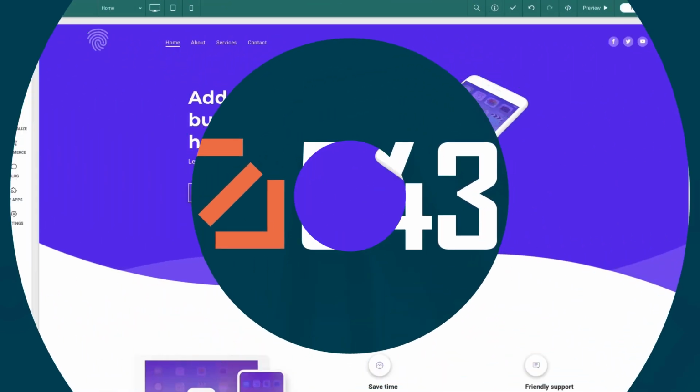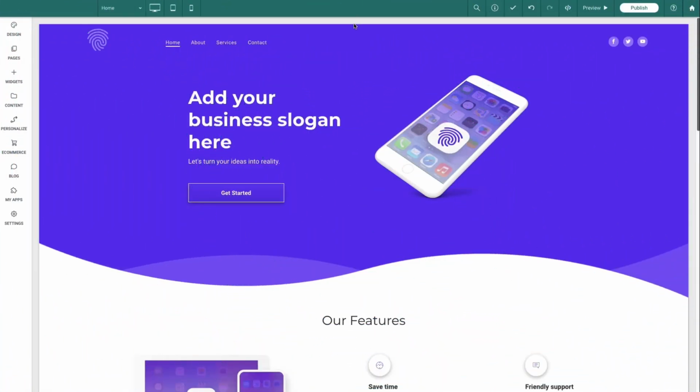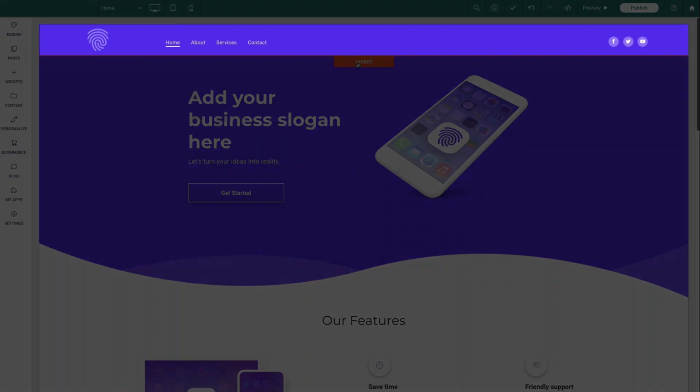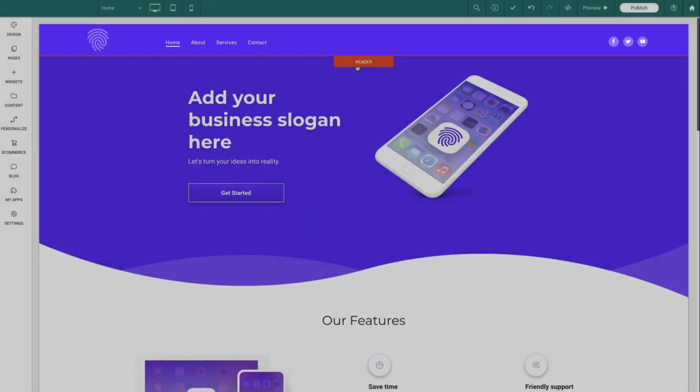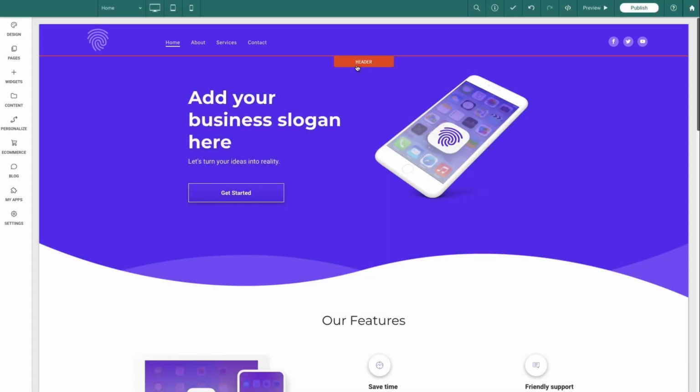In this video, I'll show you how to create and edit your website header. The header is the topmost part of your site. Anything you add to your header will be displayed at all pages of the site, which makes it the ideal place to add site-wide navigation.